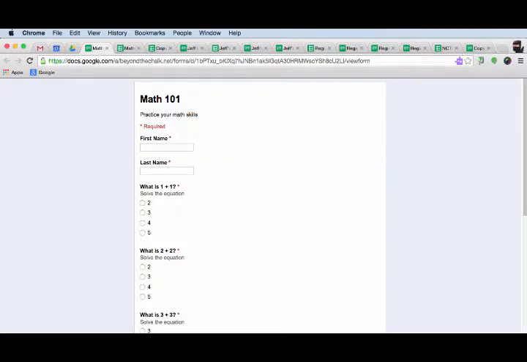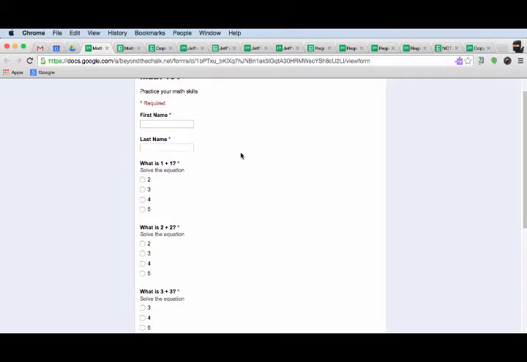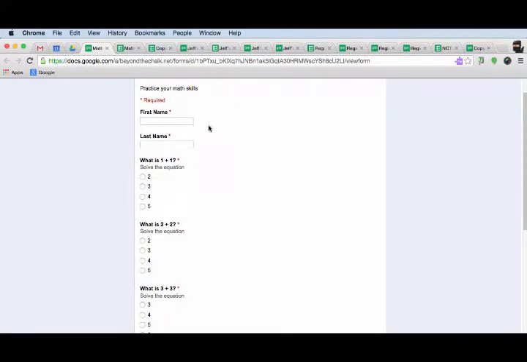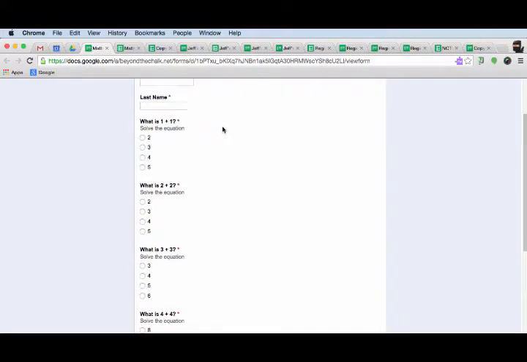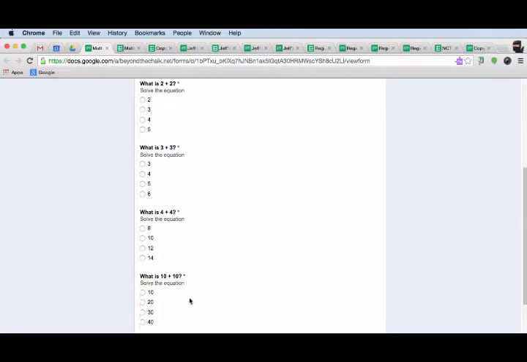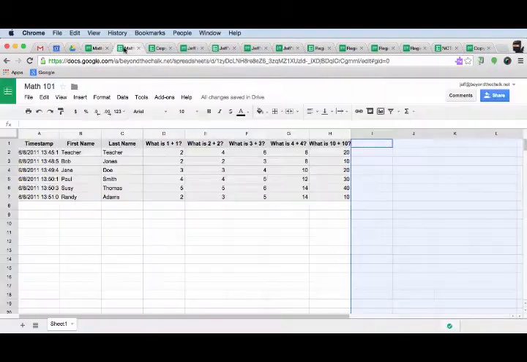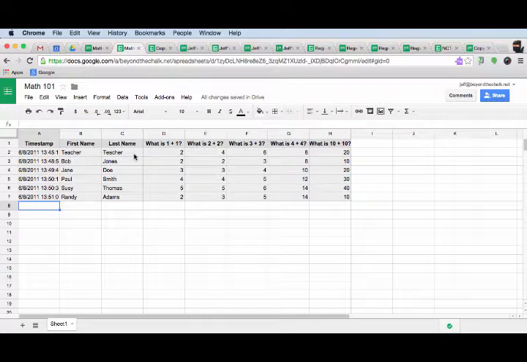So you notice I have a simple math test called Math 101, and notice I have just a couple of survey questions as well as some real simple math problems with the submit button. If I go to my corresponding spreadsheet here, what you'll notice is I have some different names of individuals in my math class, and they've gone through and they've taken the test. I also went through and took this test myself, and you'll see why in just a second.